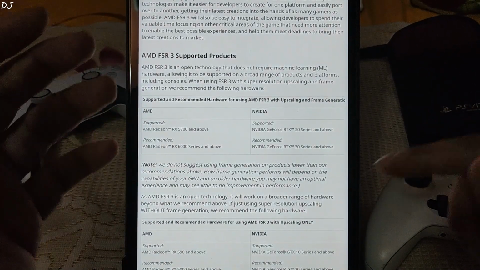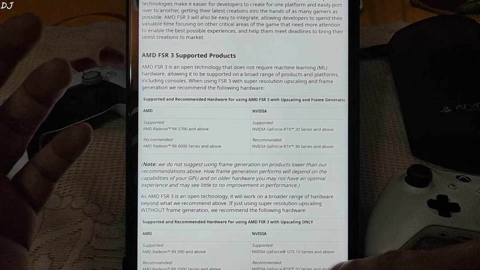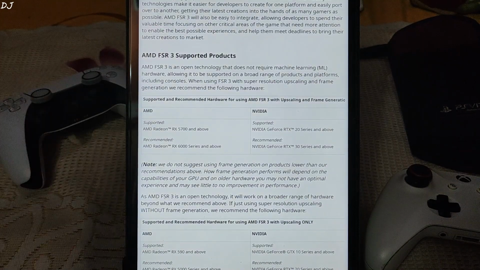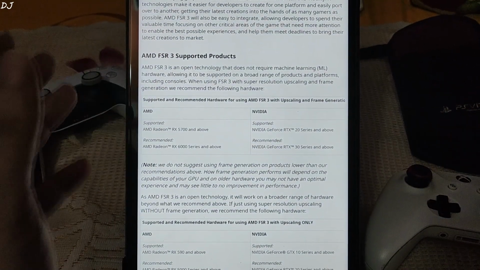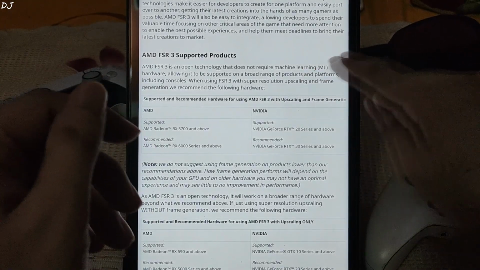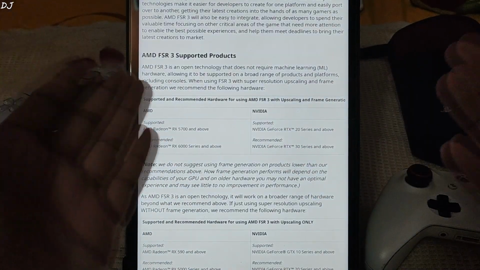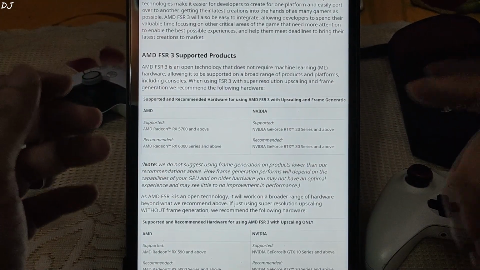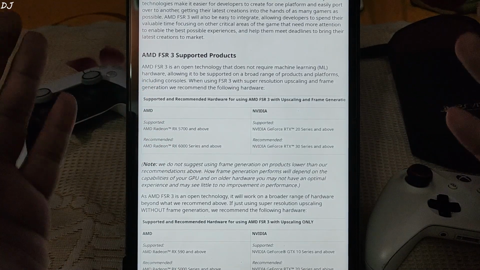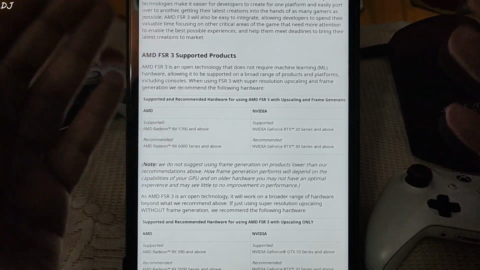On the other hand, FSR 3 will work on even older GPUs. Supported Nvidia GPUs: GTX 10 series and above. Supported Radeon GPUs: RX 590 and above. This means FSR 3 will work even on Steam Deck and ROG Ally. This technology does not require machine learning hardware, allowing it to be supported on a broad range of products and platforms, including consoles. Frame generation is intended to be used on games that are already running at a smooth 60 to 70 FPS. The goal is to max out high refresh rate displays like 120 or 144 Hz.